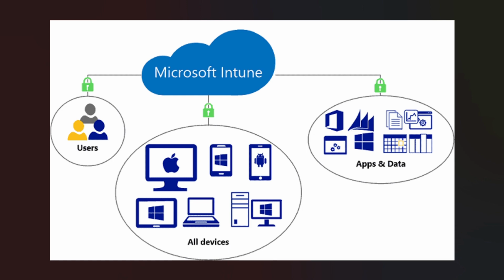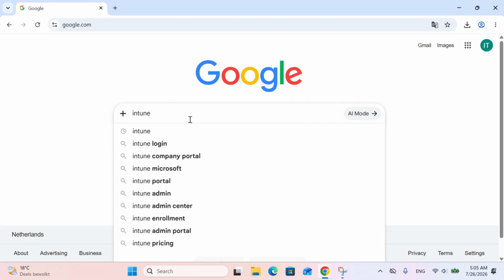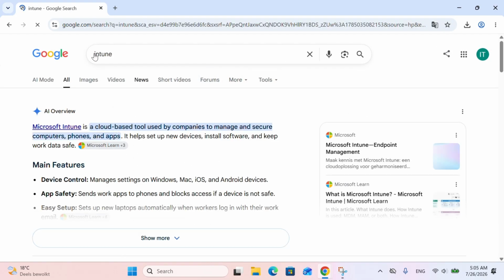Can you learn Intune at home? The answer is yes. You don't need to work for a company to start learning Microsoft Intune. Microsoft allows you to create a Microsoft 365 test environment where you can safely practice and explore Microsoft Intune.